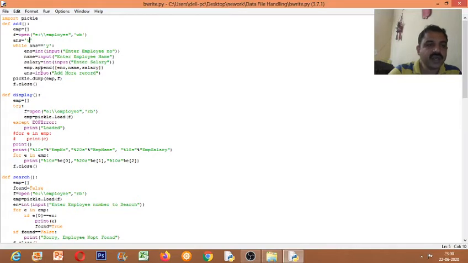Then I append the data that I asked for to a list. The empty list was defined in the beginning, so now I am appending. The append function is used for adding content to a list, right? So I am adding the content, that is employee number, name and salary, as a list, and it will be added to emp. Then I'm asking the user, do you want to add more records? If it is yes, it repeats again, asks for one more record, and it will be added to the list again. So now the list is ready with different records.